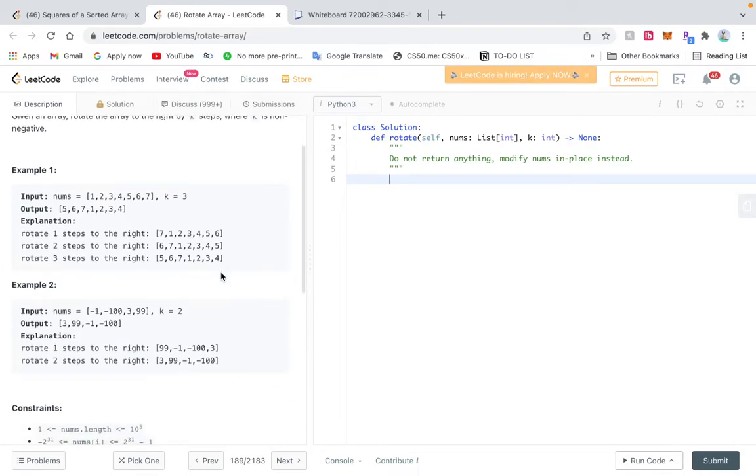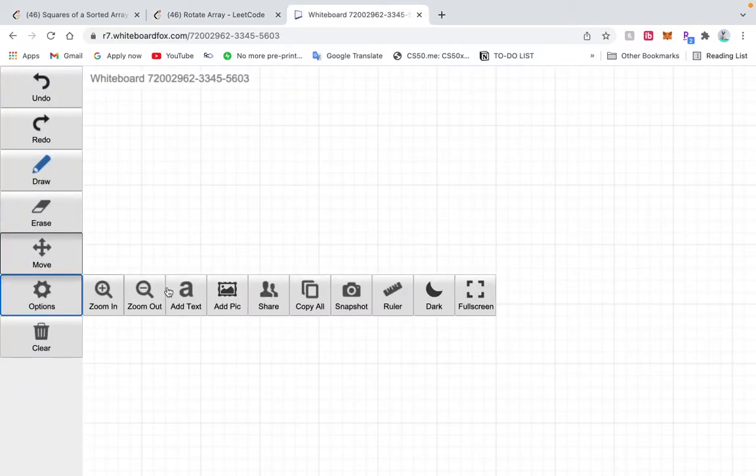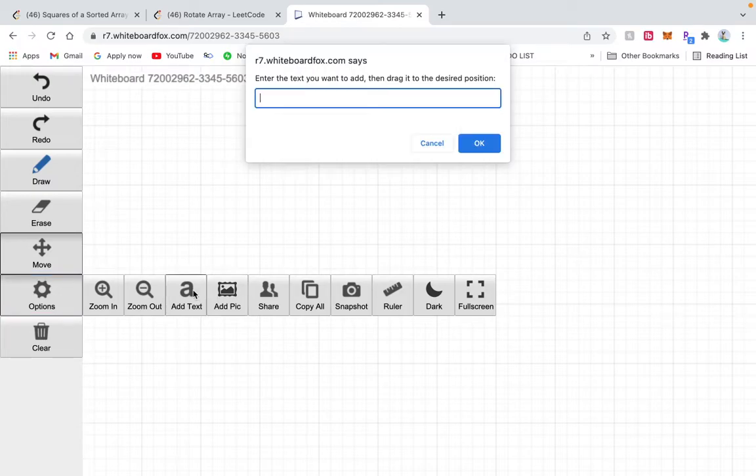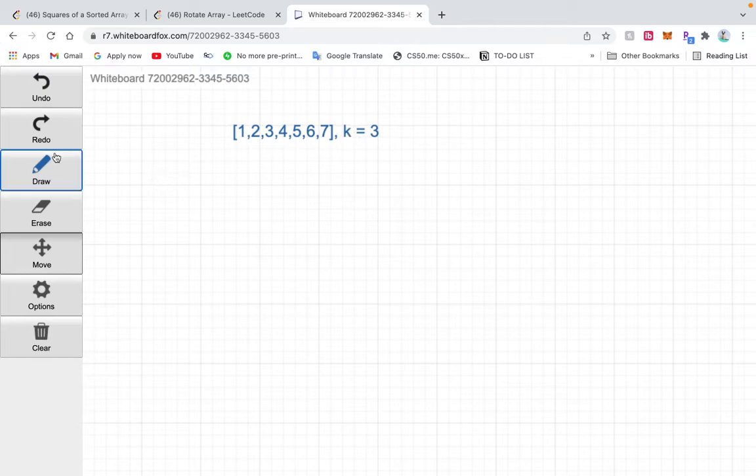Alright, so let's see the instruction here. Given an array, rotate the array to the right by k steps, where k is non-negative. So for example, that's how you do it. Let me copy and paste it to the whiteboard. So that just means shift everything to the right by 3. Shift everything to the right by 3.